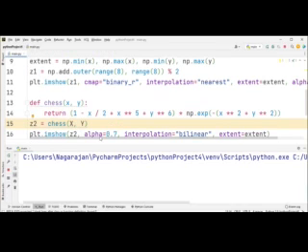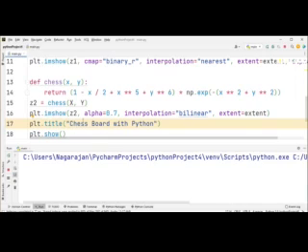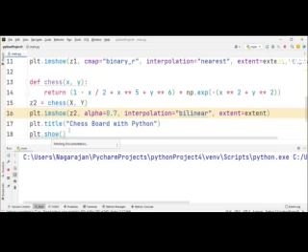Then I'm writing plt.imshow of z2 comma alpha is equal to 0.7, then interpolation is equal to bilinear and extent is equal to extent. Whenever you want, you can reduce the size here; 0.7 is there, and next time you can use 0.5, 0.8 or 0.6 also. At last I'm going to give the title, plt.title of chessboard with Python, and plt.show.